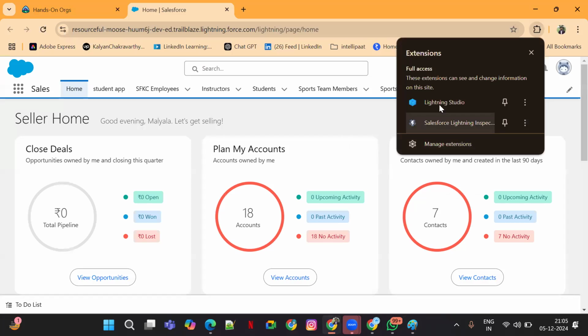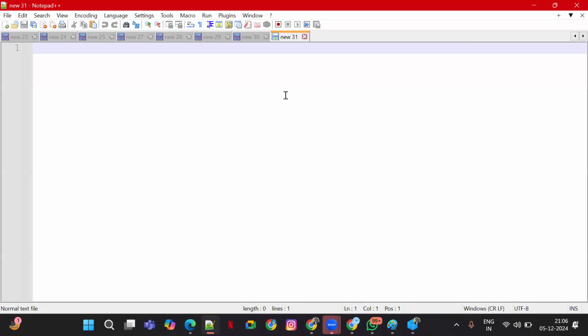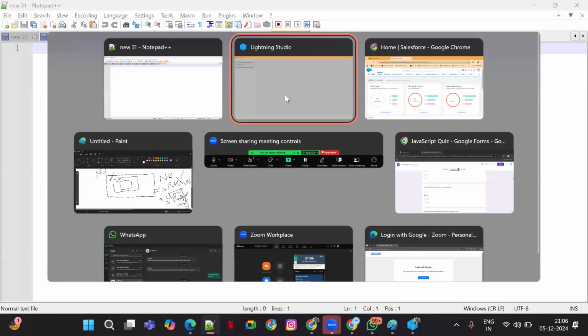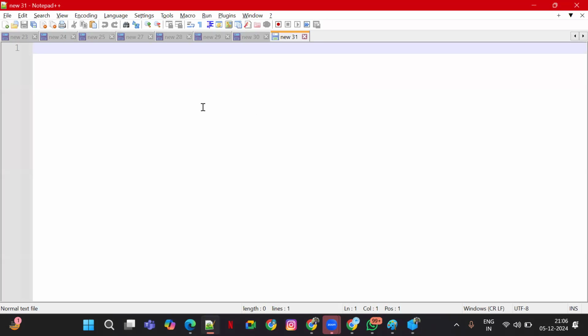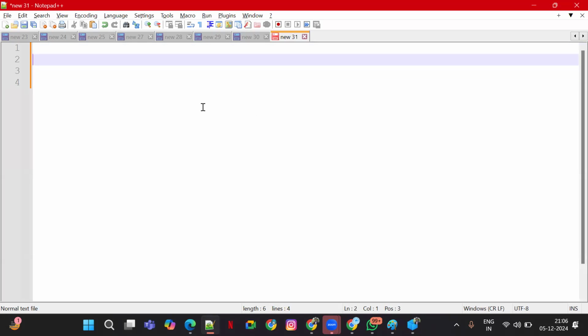Let me launch the Lightning Studio. This is very slow for me. I'll write here, then I will copy paste to that. Okay, let it load. Suppose there is some data. What kind of data?